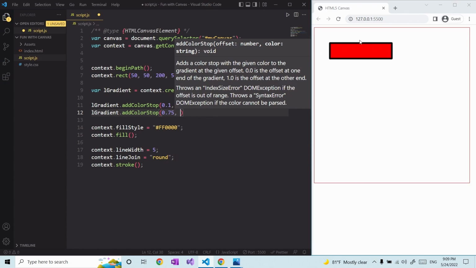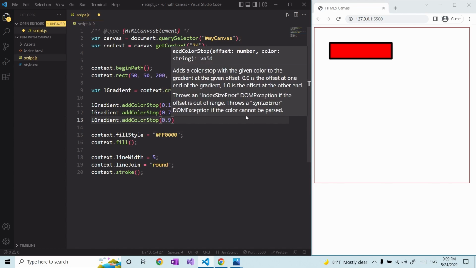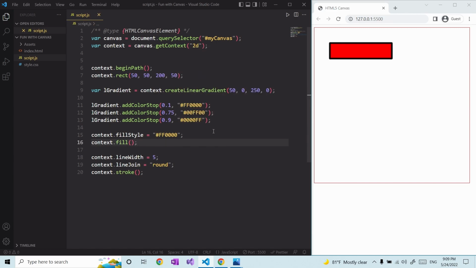This is 0.5, the center of this straight line, so 0.75 is more than half of it. Let's give it the hex of green, with the highest value to the green channel. Then let's call another addColorStop, with 0.9 for instance. Let's keep the blue at the end of this rect, by calling the hex for the blue one. Okay, now our linear gradient is ready to be applied to any shape.